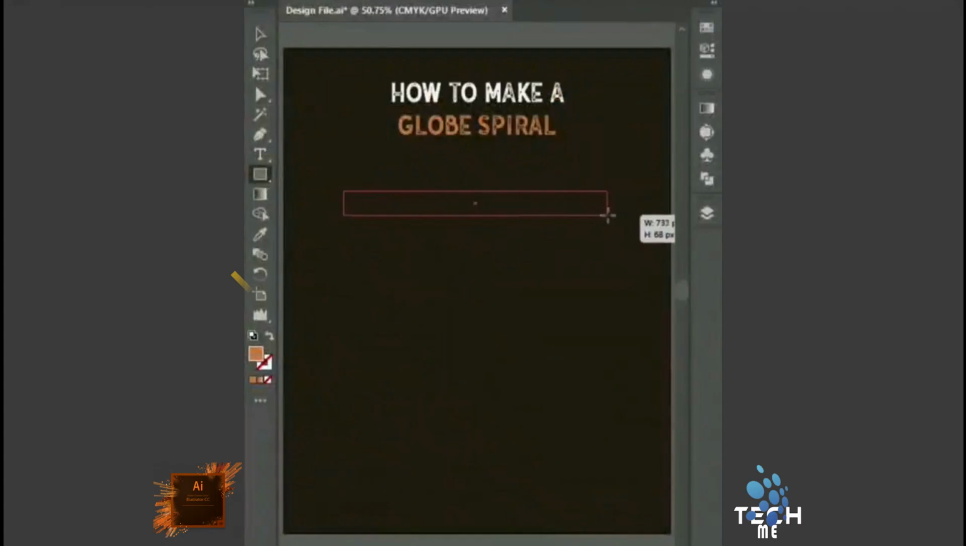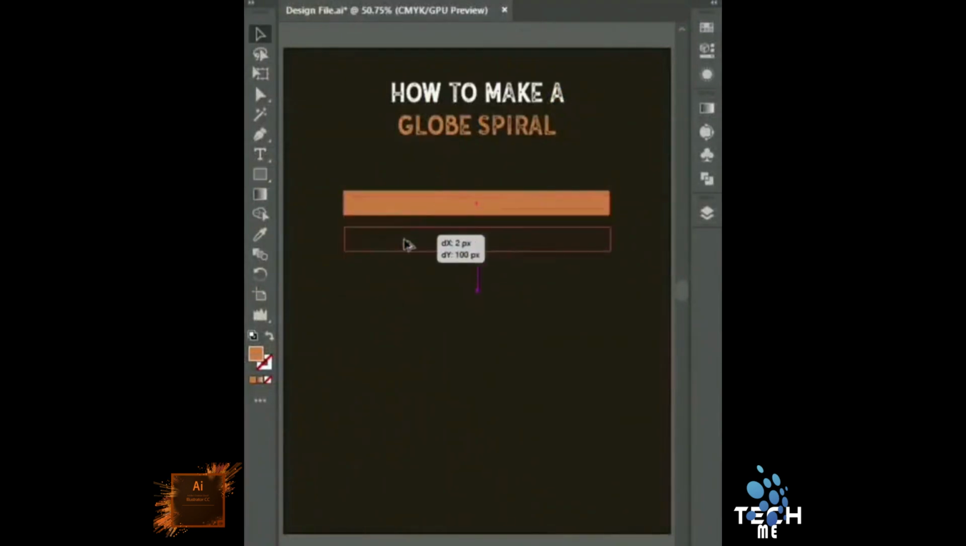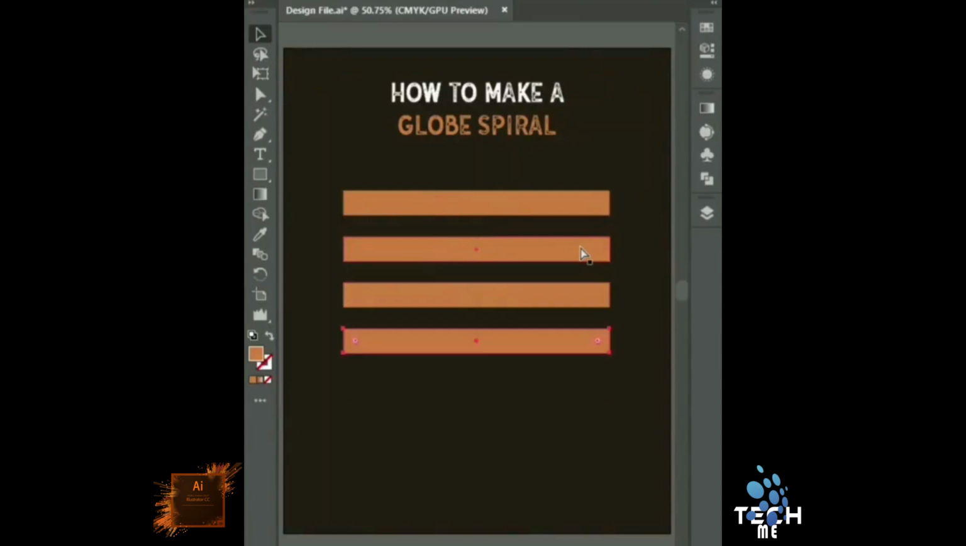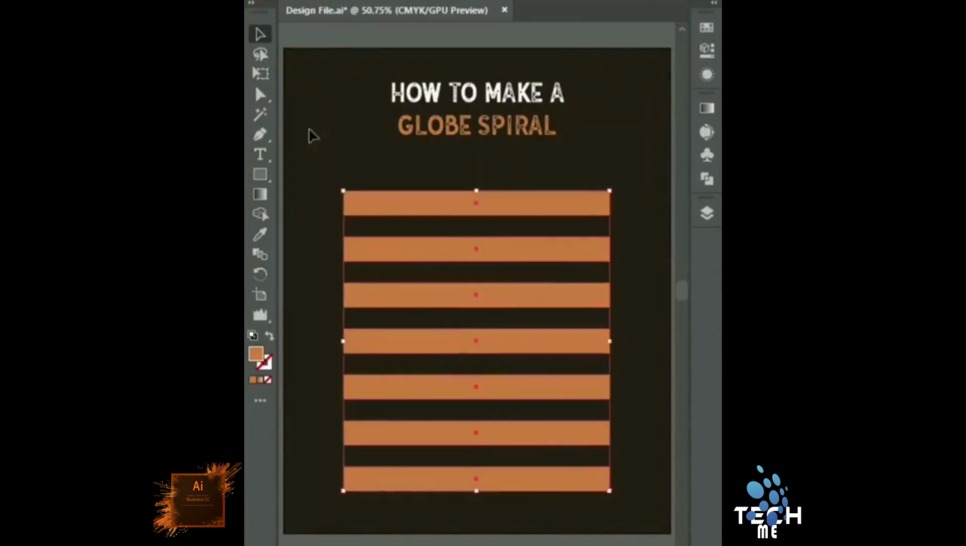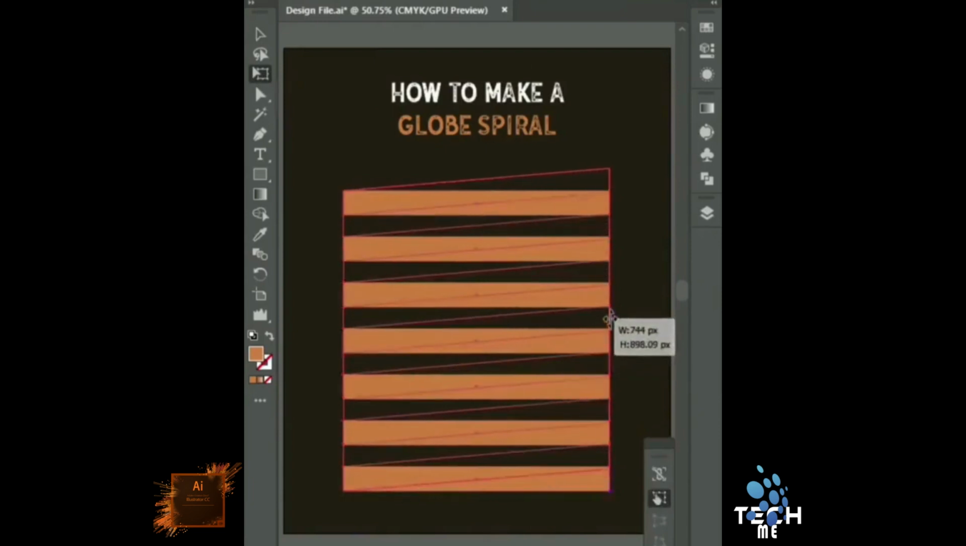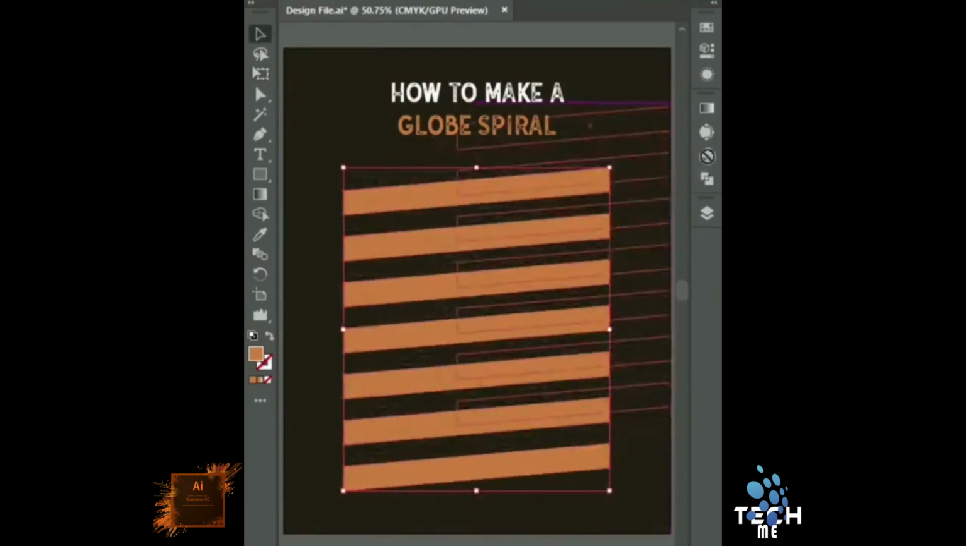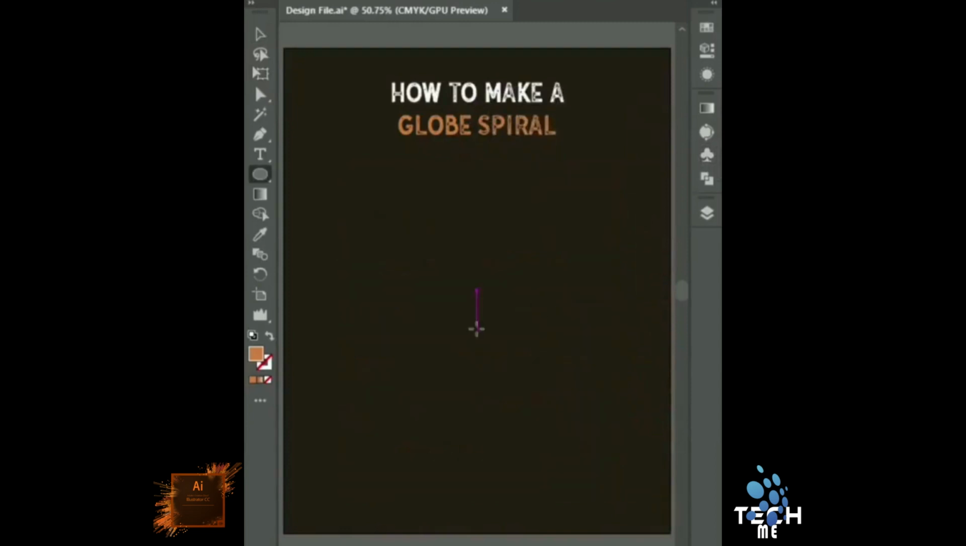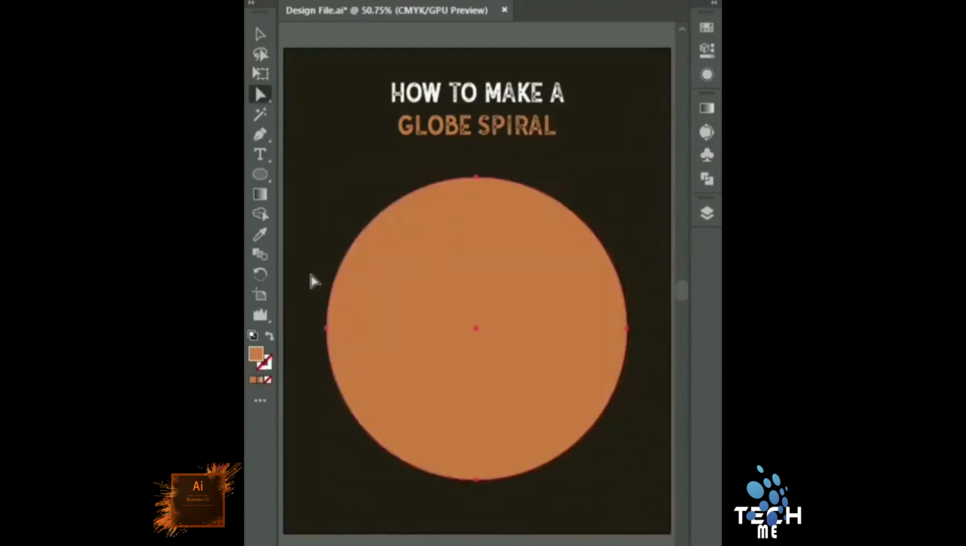First I will make a stripe over here, then duplicate it 5 more times by pressing Ctrl D. Then select the free transform tool and transform it. Then save it as a symbol. Now we can delete it, create a circle in the middle and remove this side using the direct selection tool.